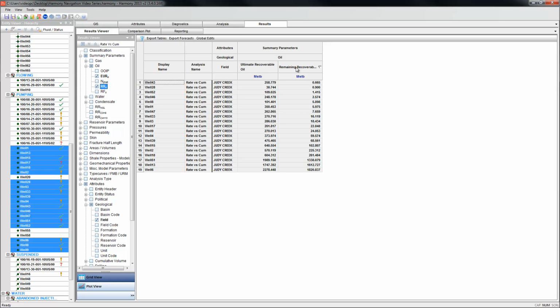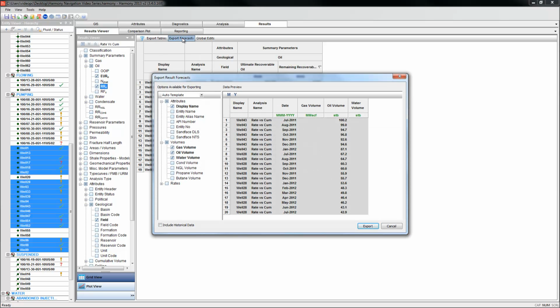At this point now, I can export the table I have produced in either CSV or Excel formats, or in the file which is supported by PhDWin, Aries, or Energy Navigator. I can also export the forecast from these analyses by clicking on the Export Forecast button. From here, I can choose the data I want to include on my export, and if I also want to include a historical production, I can do this by checking this box.